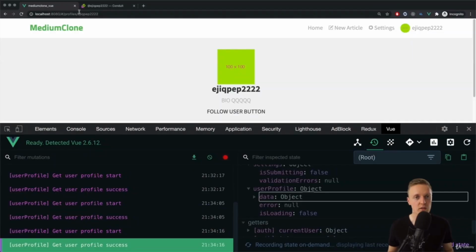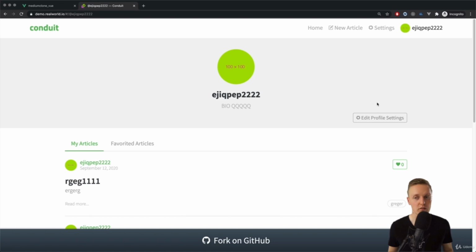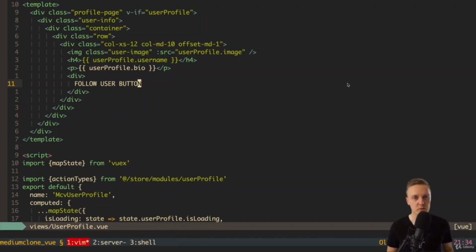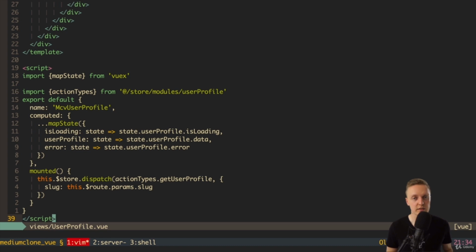Also, as you saw here, when we are in our own profile, we have this edit profile settings on the right. So here we need to know if our current user is the user of the current profile. So we need somehow to create a computed property which will show us this. And to do this, we need to compare the username from user profile with the username of the current user. And for this, we need a getter to get the current user here in the component.